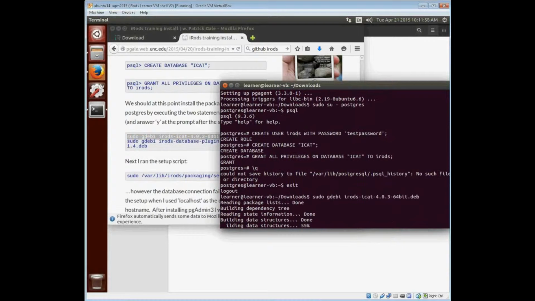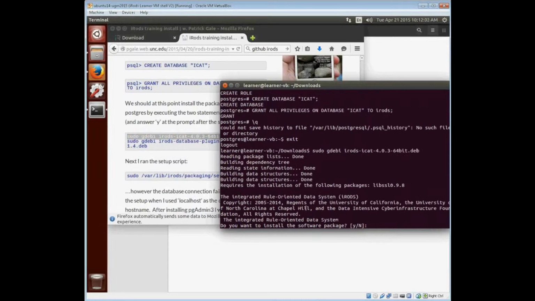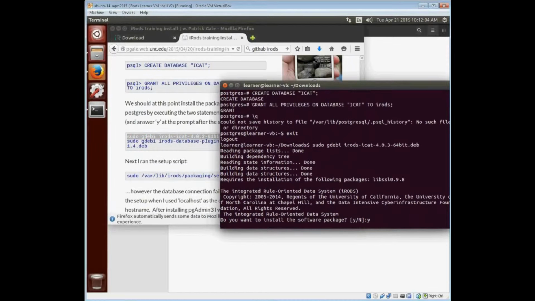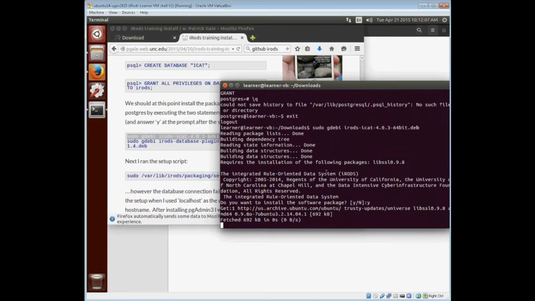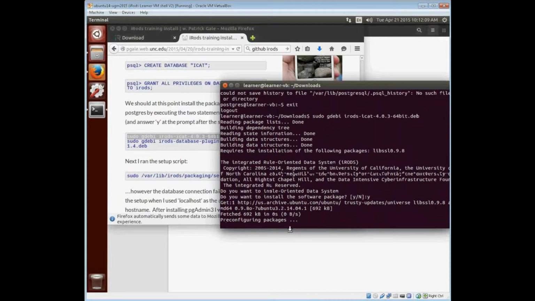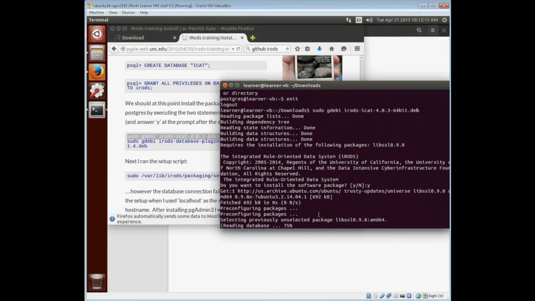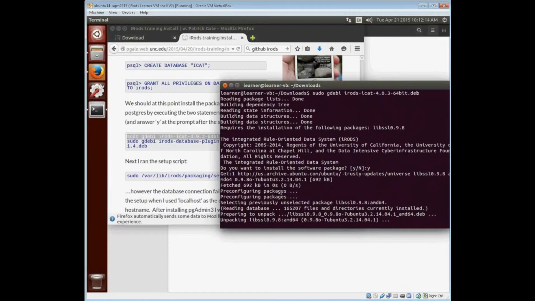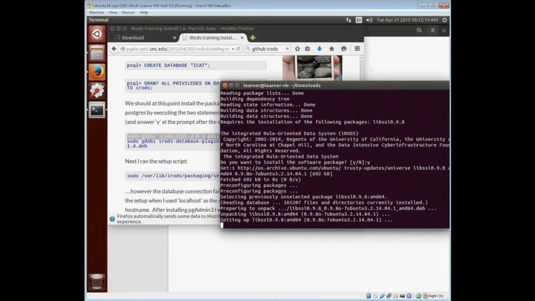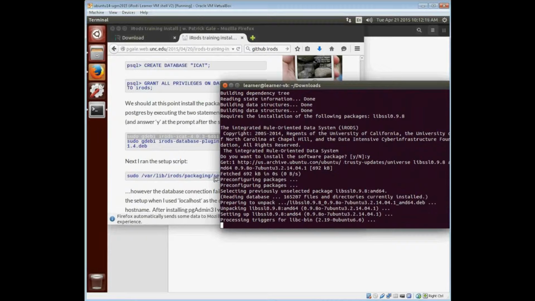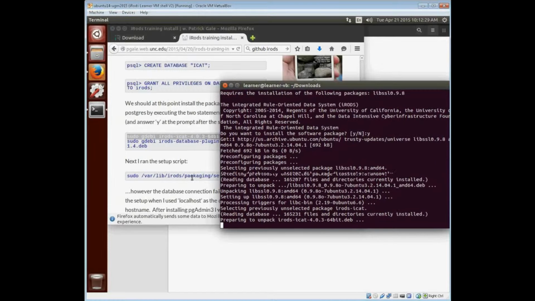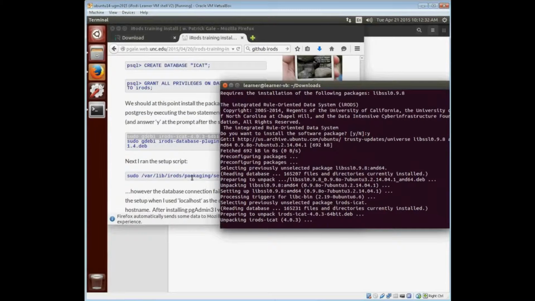So it's going to go through, say yes, then create a rule data system. Yep, looks correct. Okay, so we're on our way. So we'll install the iRODS iCAT package, and then we'll install the iRODS database plugin for Postgres, and then it's just the setup script.